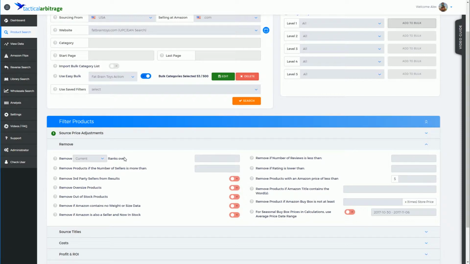But at some point you are going to have a threshold, and that's where this remove ranks over comes in. Now, originally Tactical Arbitrage only ever looked at the current ranks, but now you can select the average 30-day rank or the average 90-day rank. A lot of people like to set that for 30 or 90 days and make sure that the ranks they're seeing are only based on the average period in question.